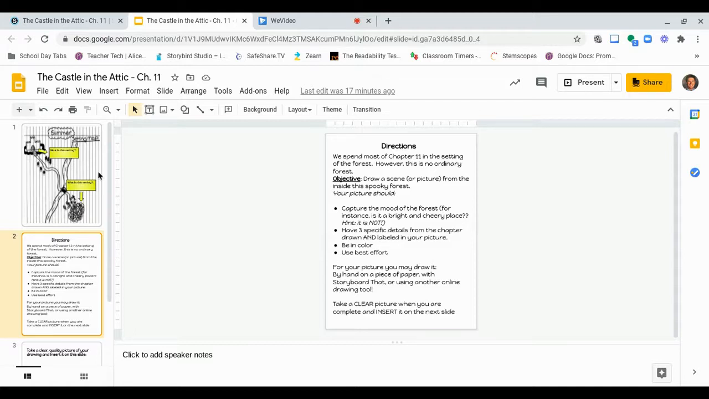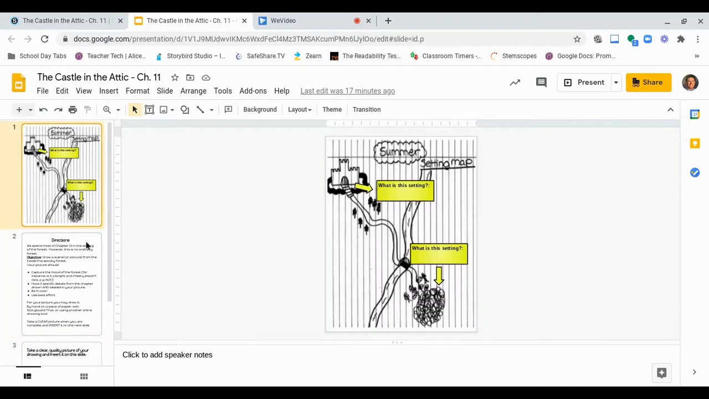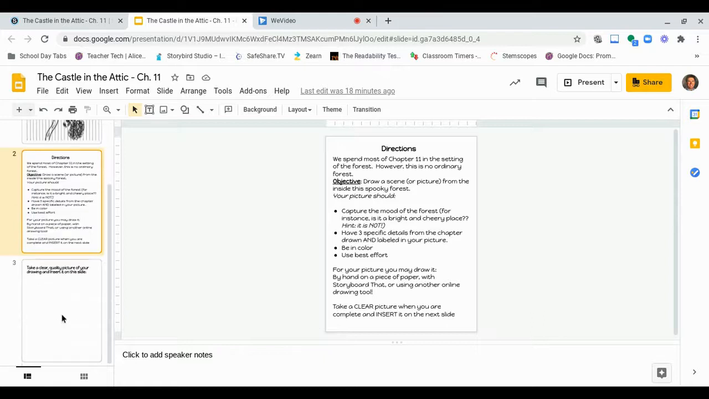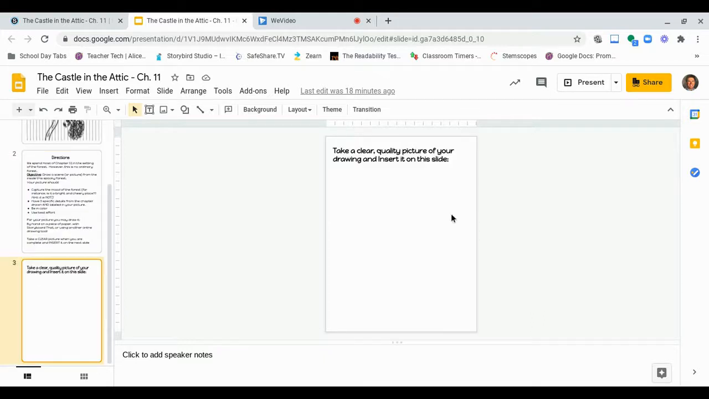Again, the objective is to recreate the setting of the spooky forest from this chapter, capturing the mood of the forest, having three specific details from the chapter drawn and labeled in your picture. It should be in color and should use your best effort. You can do it by hand, on Storyboard That, or with an online drawing tool, but you have to take a good picture and put it on this slide. That's the gist of what we're doing here.